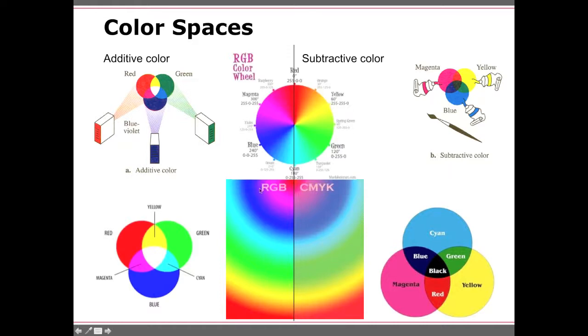The RGB and CMYK spectrums next to each other, you'll note that the CMYK spectrum is much more muted than RGB. RGB has a wider color gamut, so it can display brighter, more brilliant colors than CMYK.